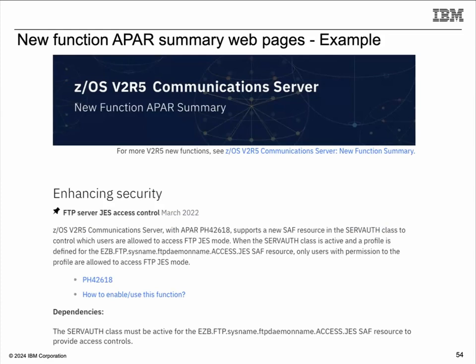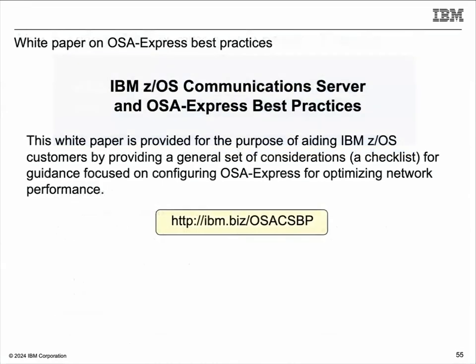And you will see this repeated on this page for every new function APAR that we shipped in that release. So one-stop shopping, very useful. Please go to the URL that applies to you and bookmark it and check it occasionally.